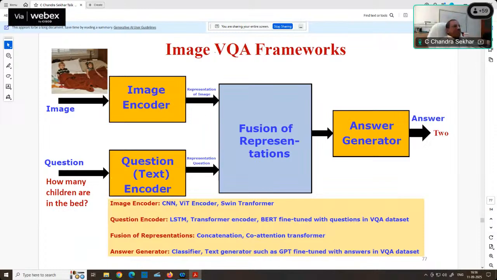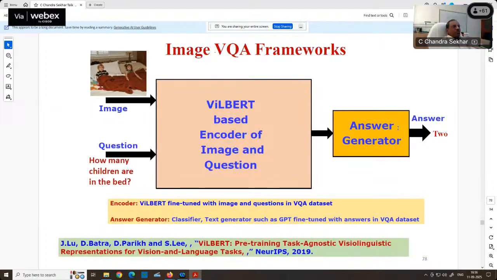So one can use the CNN model or a ViT, Vision Transformer model, to act as the image encoder, and one can use a recurrent neural network or the transformer encoder to encode the question, and then combine these representations, then build a simple classification model to answer these questions for the multiple choice type questions. And one can also use this pre-trained ViLBERT model to perform the encoding of the image and the question, and then come up with the answer for that question.